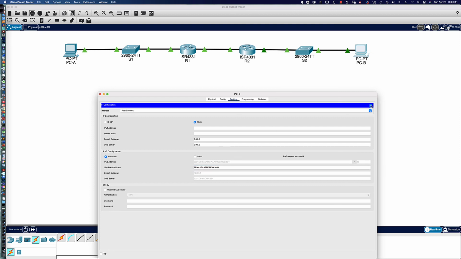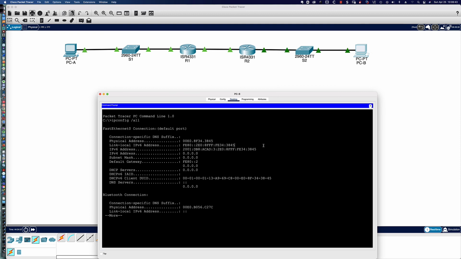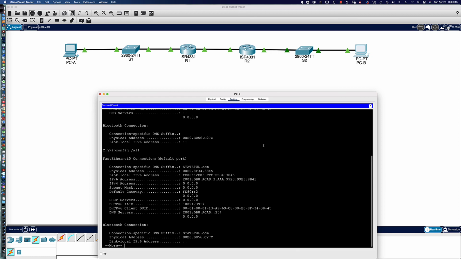So let's get into the command prompt to wrap this activity up. Let's say ipconfig /all, and there it is. I've got my DNS server address. There's my domain name. I've got my IPv6 /80 address. And we've got the link local address, which was EUI-64 generated. And everything is working perfectly, right?